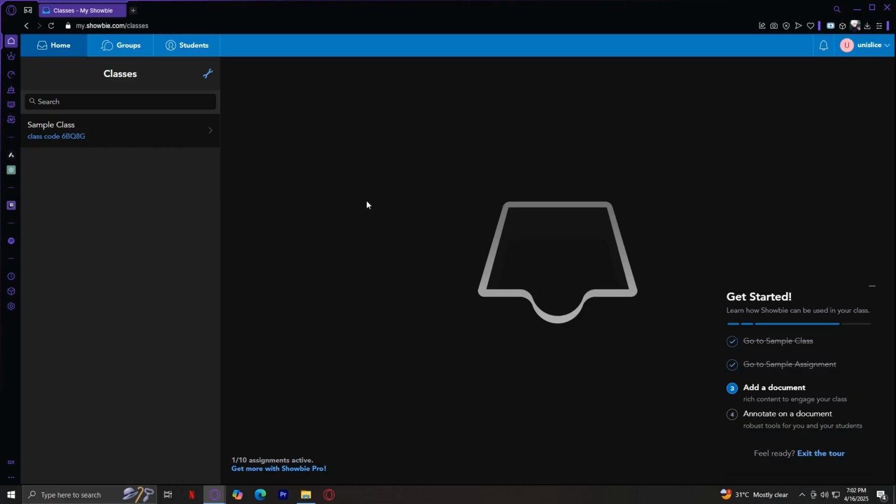So let's begin. This Home tab is the hub of your Showbie experience. Think of it as your digital classroom dashboard. On the left side, you'll see a list labeled Classes, which is right here. If you're a teacher, this is how you'll access different groups of students and their corresponding assignments.